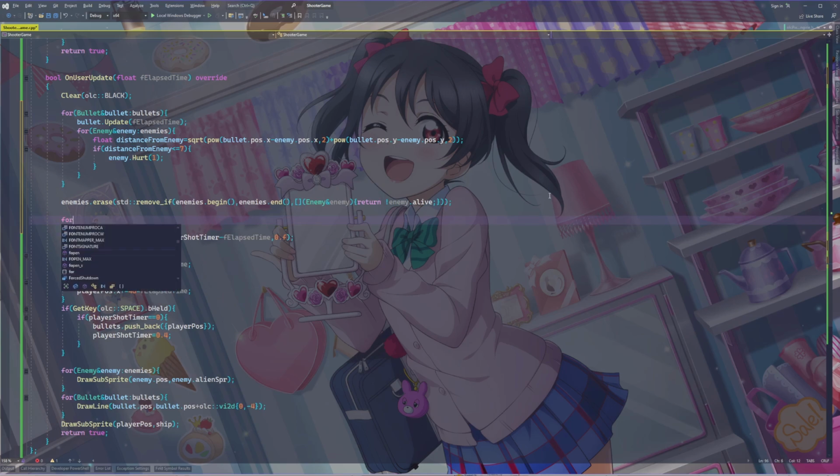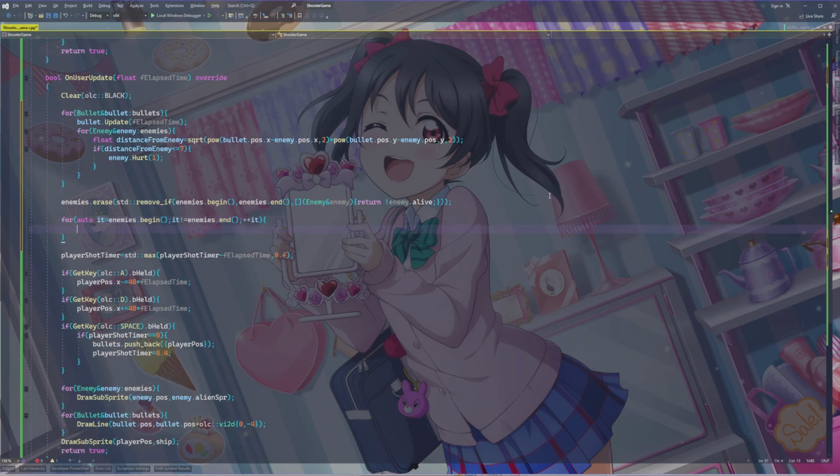And I will show the other way just for the sake of learning. You can do this with iterators by doing it like this. So you say for auto it equals enemies.begin. This starts the iterator at the beginning of the list, and we're checking for it being not equal to the end of the list, and then we're incrementing the iterator by 1, because they're pointers, so if you increment them, it goes to the next item in the list, essentially.